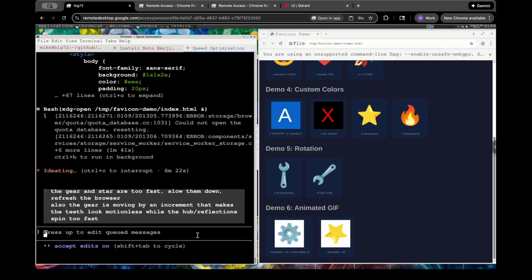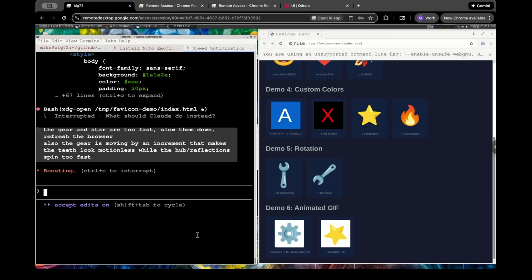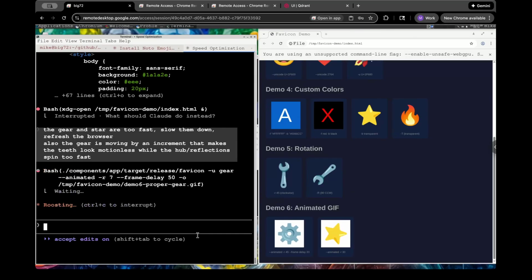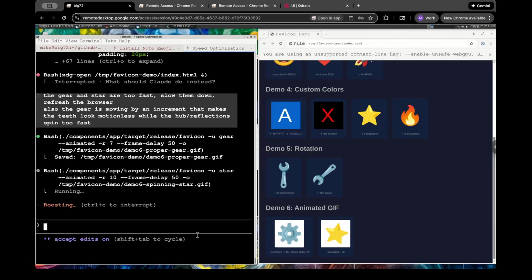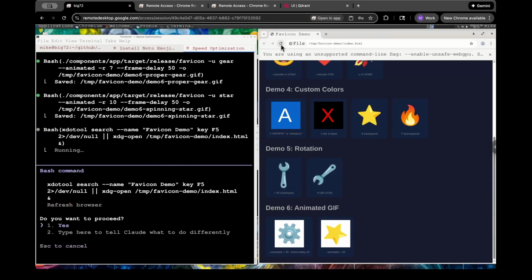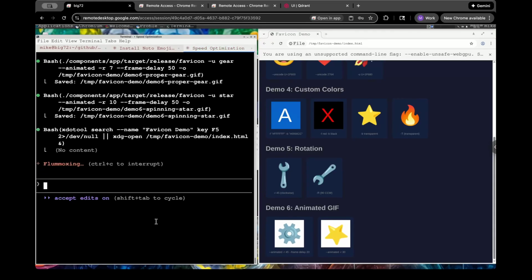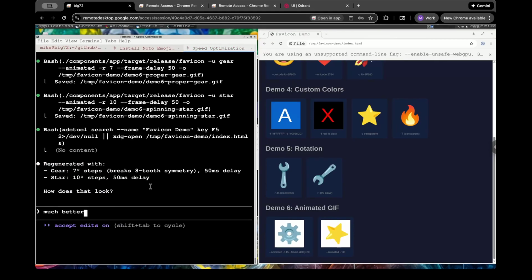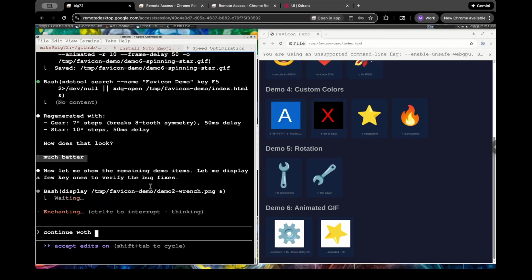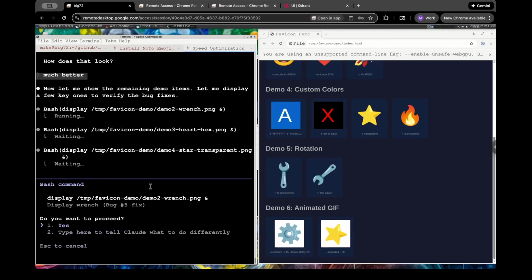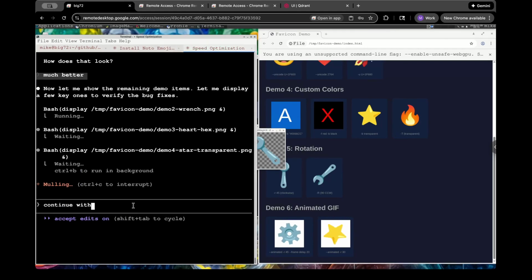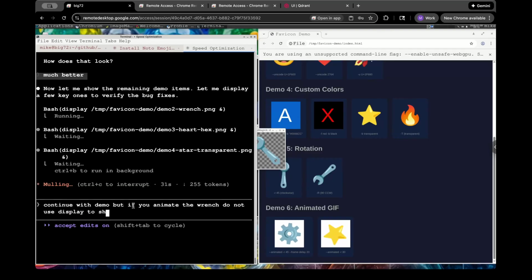Gear is spinning, star is spinning. The animations work in the browser. Browsers handle animated GIF files natively, so they display correctly. Demo verify. I say much better after animation fixes. Much better than before. The demos are working correctly now.